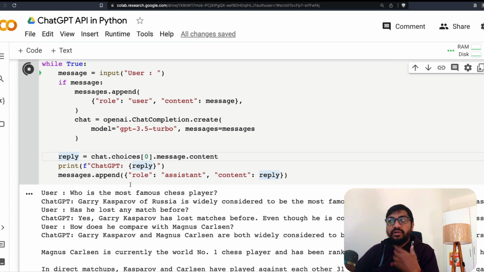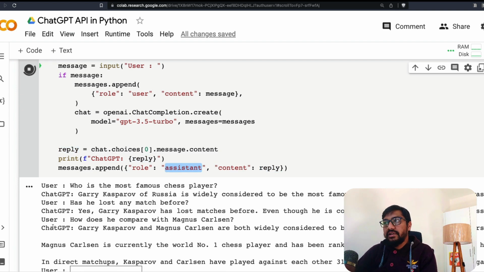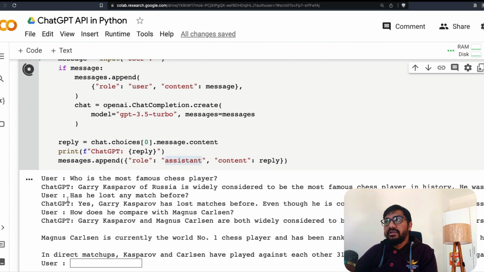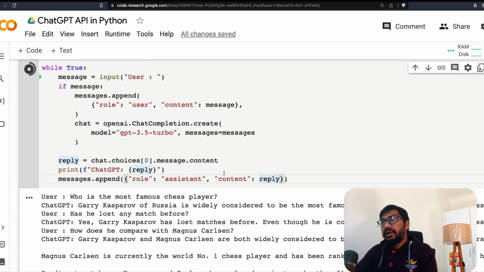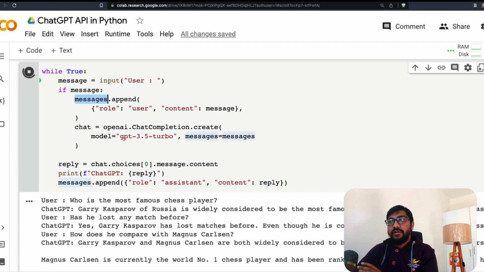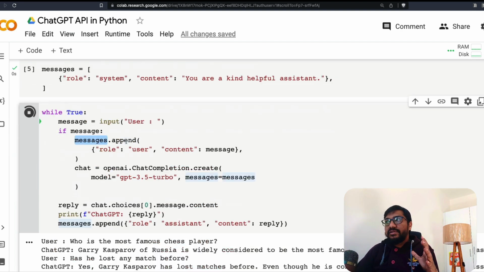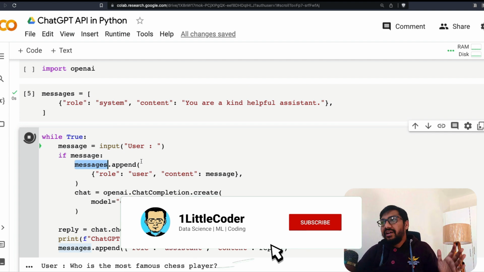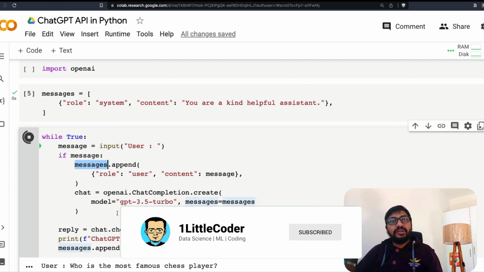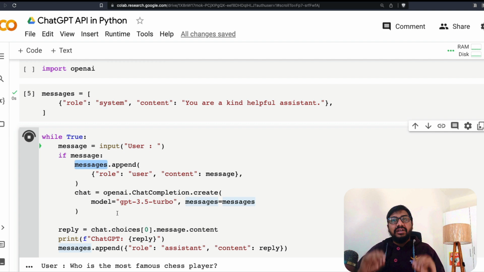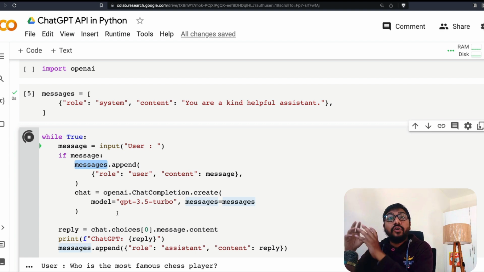When you reply, you can say this is an assistant responding, and what is the assistant name? In this case it is ChatGPT, and what is the response? So that message also gets appended to the messages list. This way you keep the context as well. This is the entire code. It's not even 5 lines of Python code, probably like 10 lines. You have successfully built a ChatGPT clone, or the actual ChatGPT chatbot, using Python, using the OpenAI package.